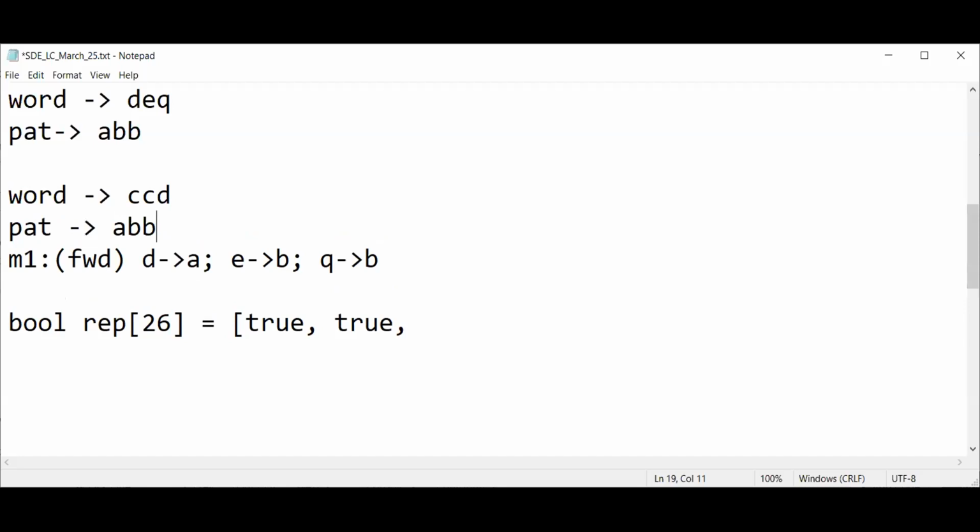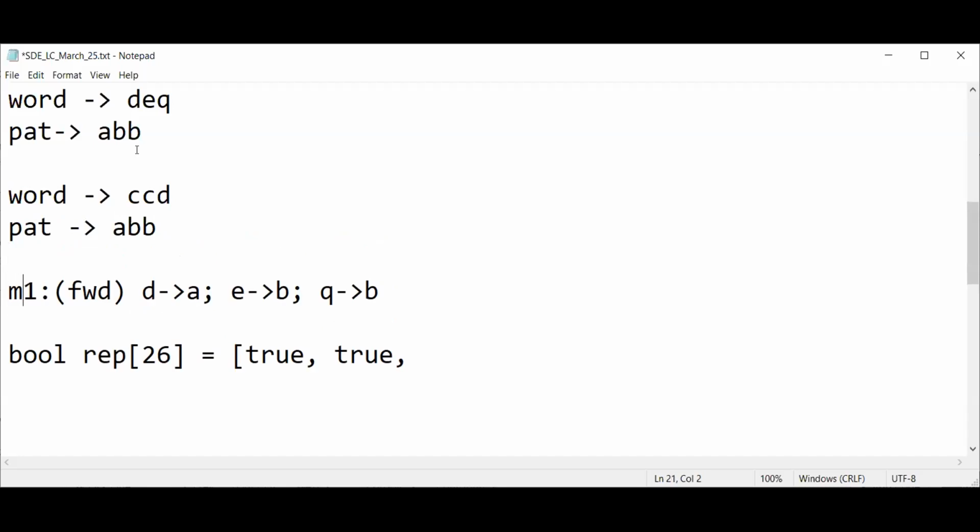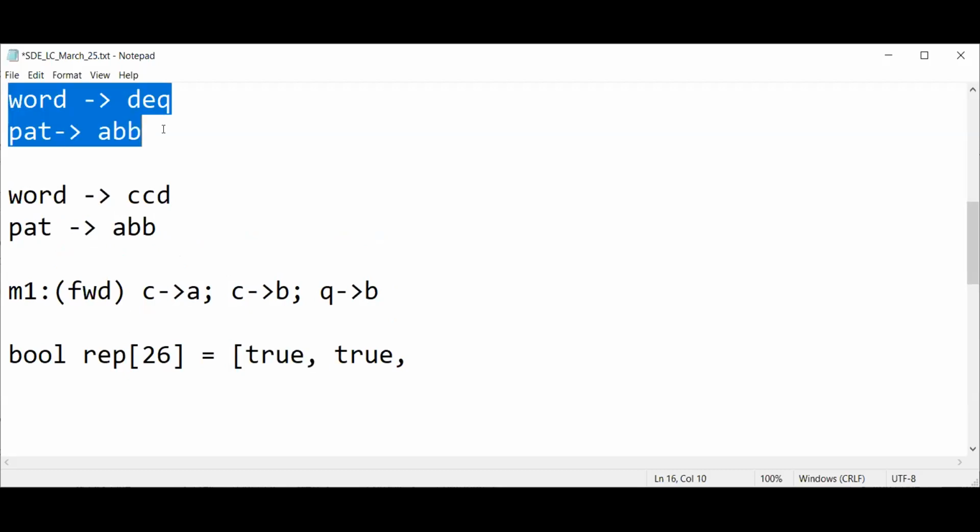Okay, ABB, right? So this map will be like you mapping C. Anyway, this is not going to work because we already have a contradiction here, right? So this won't work in the map itself. For this example, to verify the array condition, this is the correct example because we want to verify the reverse mapping, right?